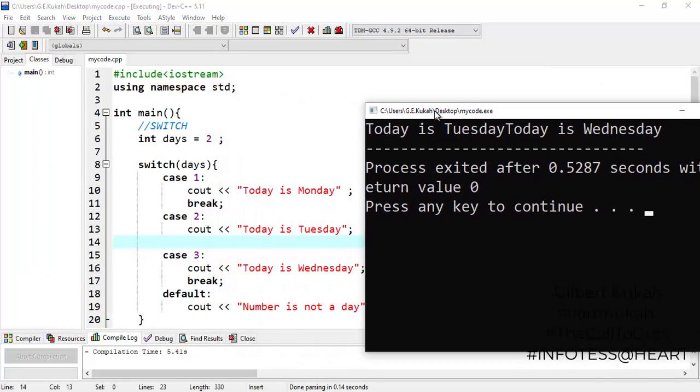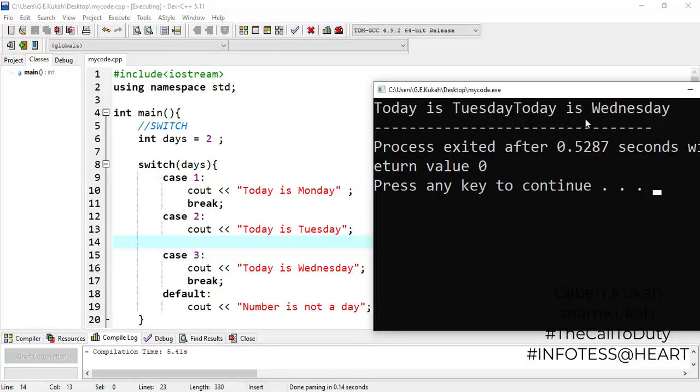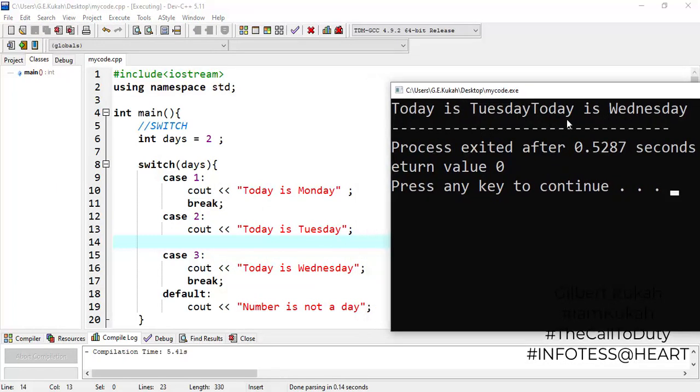Good. Now as we can see, we have today is Tuesday, today is Wednesday, right? Now they're on the same line because I didn't bring end lines over here. Because I didn't break this code, it just comes down and starts executing anything that is below it, regardless of the fact that we have case 3 over here. Because we didn't break it, it assumes that case 3 is under case 2. You get it? So the break over here is ending the code for the case.